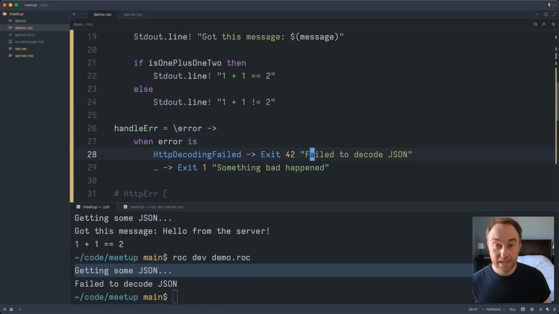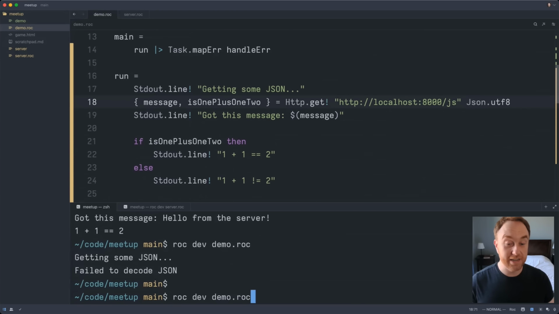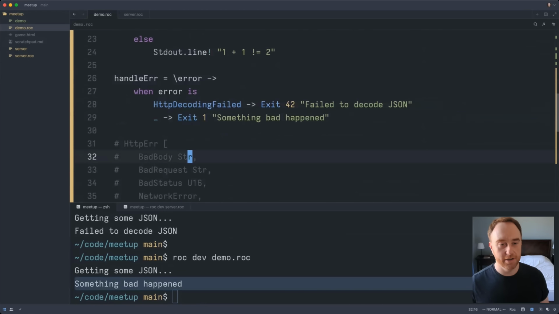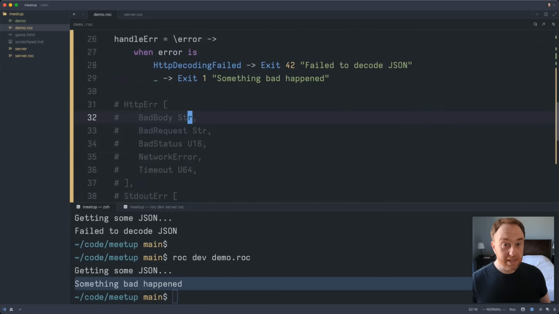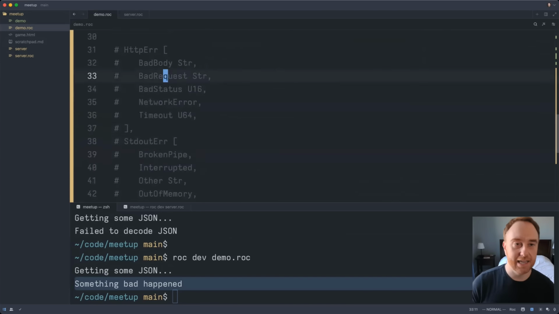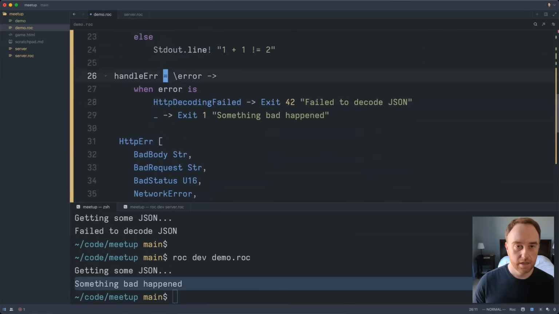Great. Okay, now I'm going to do a different error. So here I'm going to just get the URL wrong. And this way it won't even get to the decoding step. So now when I run it says, oh, something bad happened. Okay, cool. So here same thing happened, except that rather than making it to this branch in the error handling, we came down here.